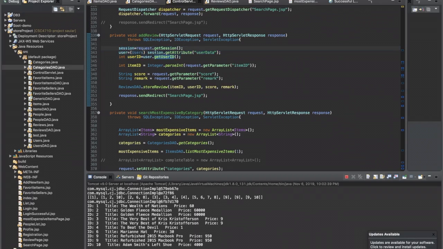Or it's not creating the session; it's just retrieving the session information, including the session ID. And then basically, I'm accessing the score, which is the drop-down menu stuff, and the remark, which is the description that the user types, into these two variables.